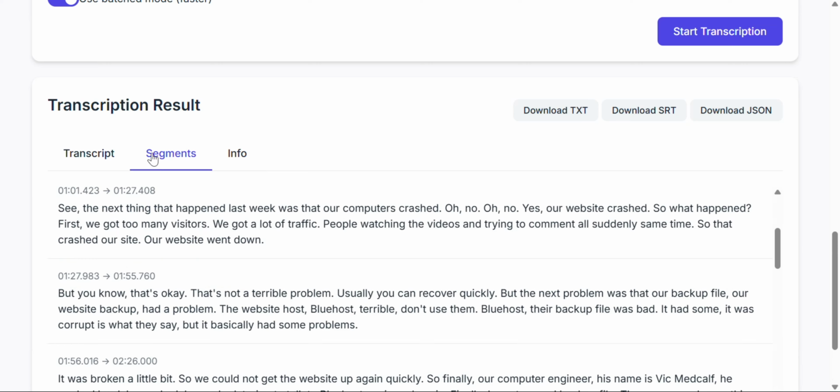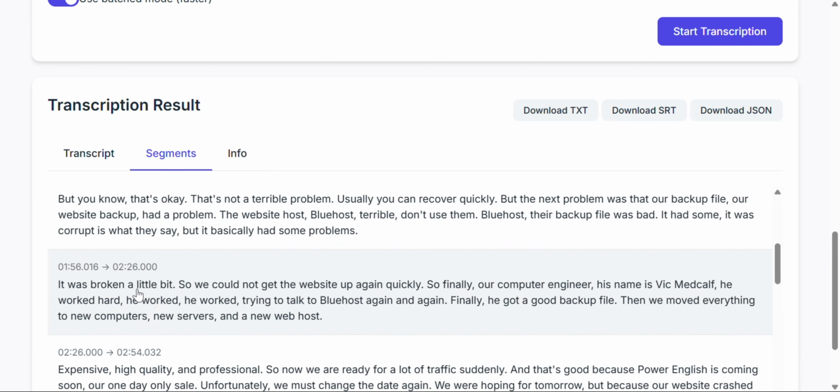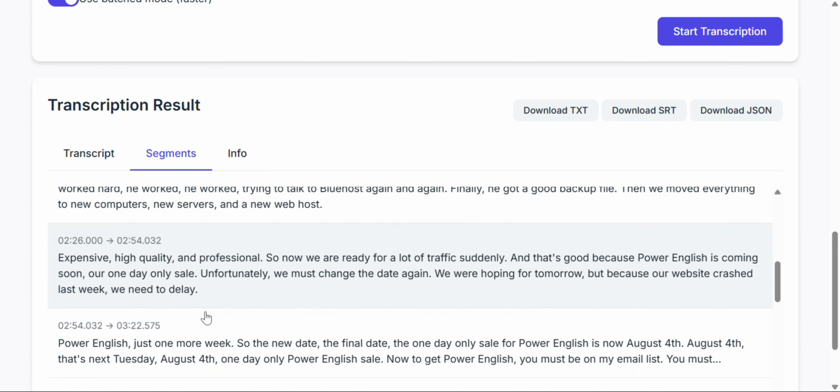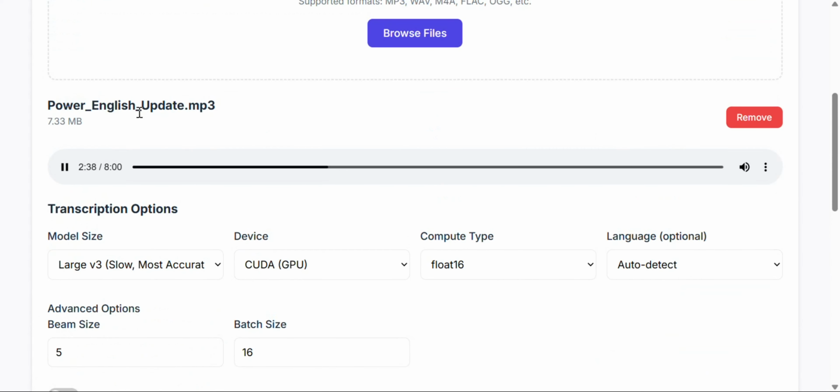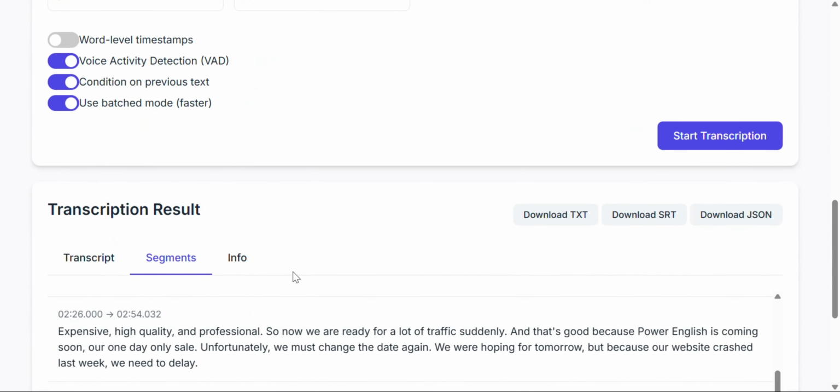When you click on any timestamp, you can listen to that part of the audio as well. For example, I just click on this one. Expensive, high quality, and professional. So now we are ready for a lot of traffic suddenly. With this we can test the transcription easily.